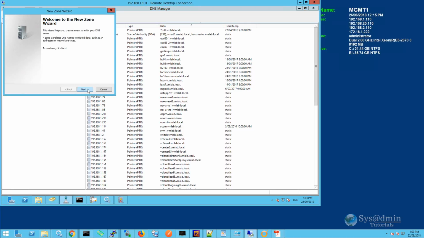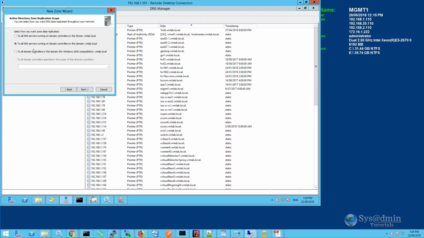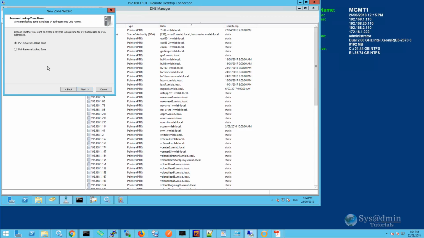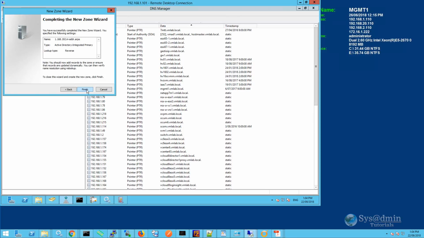If you don't have a reverse lookup zone, you can simply right click on reverse lookup zone and select new zone, next, primary zone. You can store it in Active Directory, and you can replicate to all DNS servers running on domain controllers in this domain. It's an IPv4 reverse lookup zone, and in here we simply type in our subnet. We click next, only allow secure dynamic updates, and finish. I'm not going to click on finish because I already have this zone created, so I'll just click cancel here.